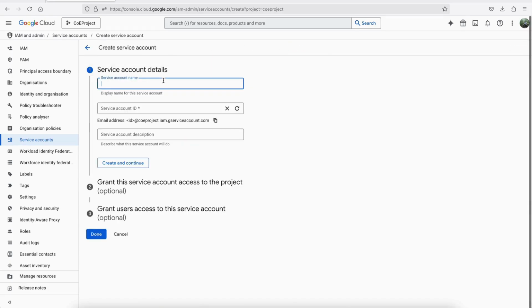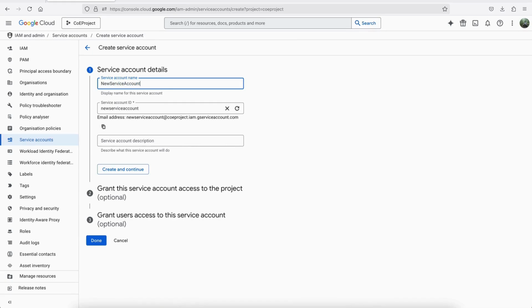In this example, I'm creating a new service account named New Service Account. I'm also adding a brief description so it's easy to identify later, especially if I plan to create multiple accounts. Once you've filled in the name and description, click Create to proceed.